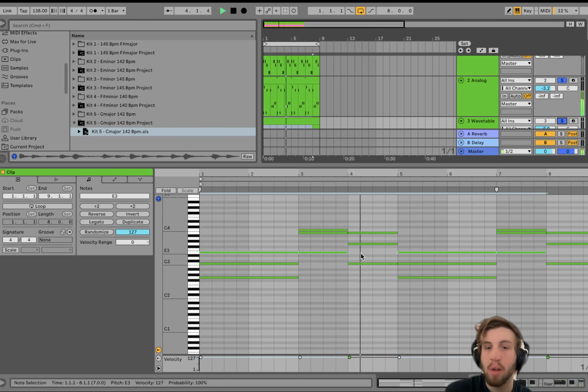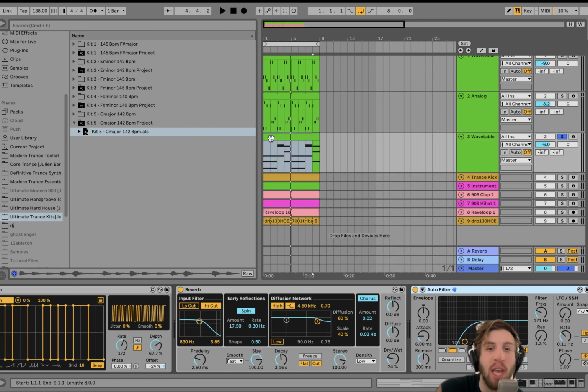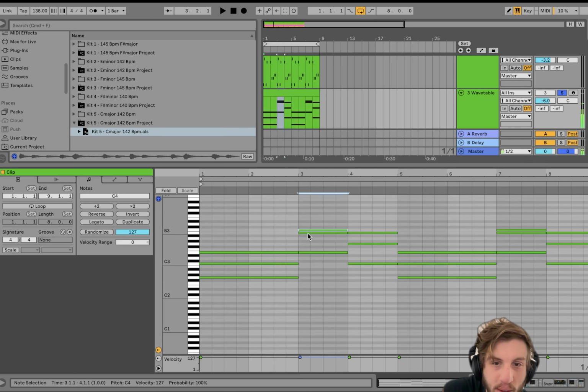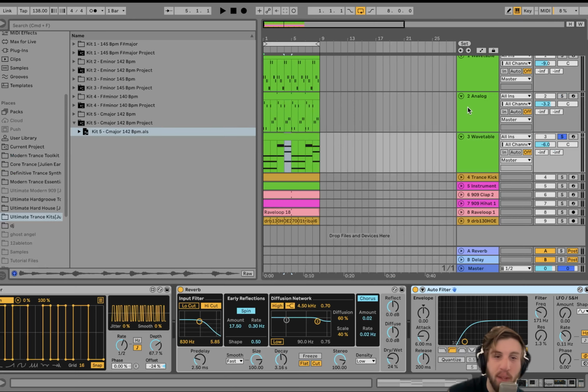Right, so it's creating a pad that almost works with the melody rather than just being a chord progression. You can see here 5th, 6th, 5th, 3rd, 6th, right? So we're just using those voices to basically create some chords here.